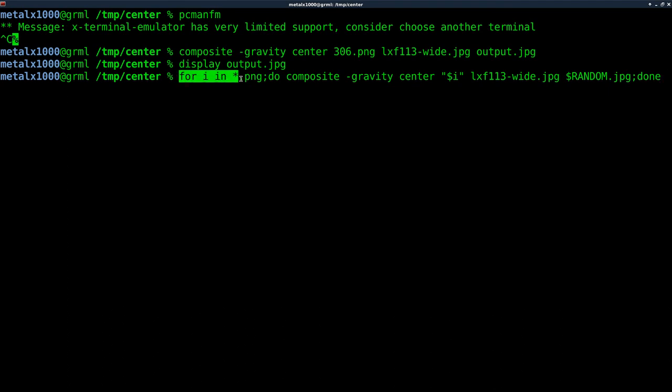So we're creating a loop, looping through every PNG in this folder. We're going to use composite to center the image. Which image? The image that we're grabbing from our loop here. We're going to place it on top of this large image, and then we're going to output it. I'm doing it as a JPEG. If you did .png, it would save it as PNG or one of the many file formats that ImageMagick recognizes. And $RANDOM is just a system variable that every time you run it, it gives you a random number.